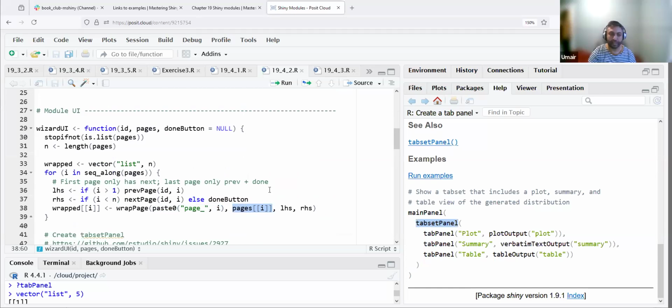And so this is actually the input to the wizard UI. So this we need to do after we have created the wizard UI and the wizard server parts of the module. Then when we are creating the app, we provide the pages list. So we take the pages list and then the ith element, and that will provide us the pages content. And then we provide the left-hand side and the right-hand side, which are essentially the buttons.